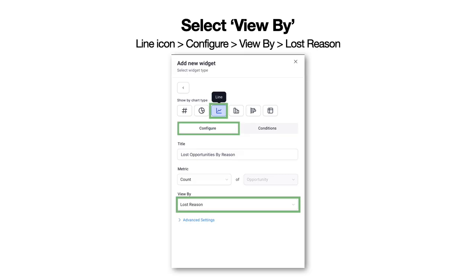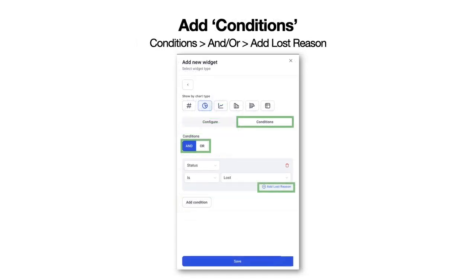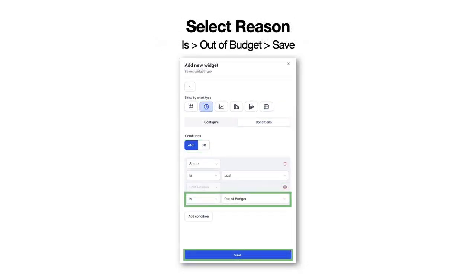So this is going to give you that line view as well as what we did previously, which was the pie chart. Now go ahead and add any of your conditions. This would be the and or the or, and then you're going to go ahead and save that. Now select the reason is, maybe it's out of budget, whatever you might have as what you have put in, and now go ahead and click Save.